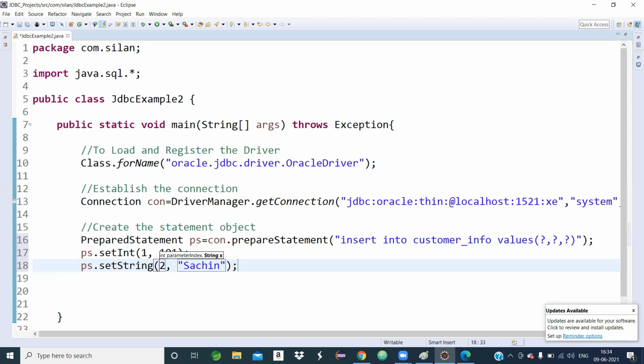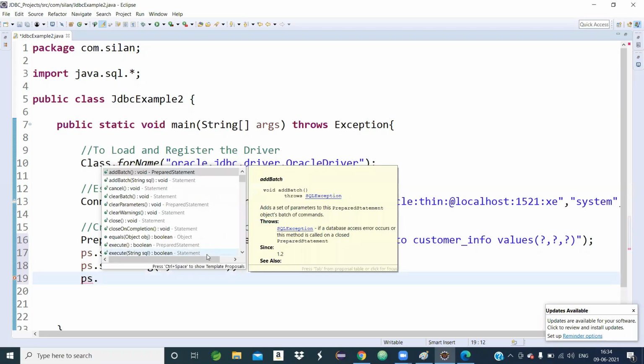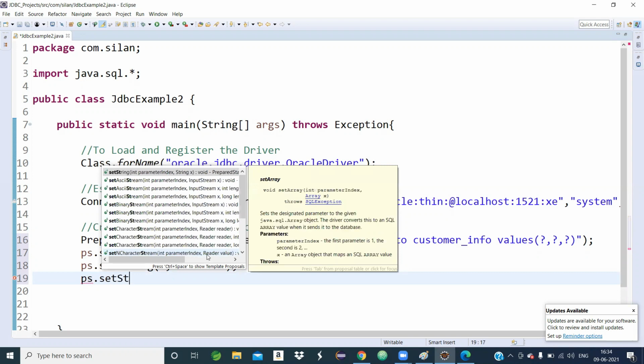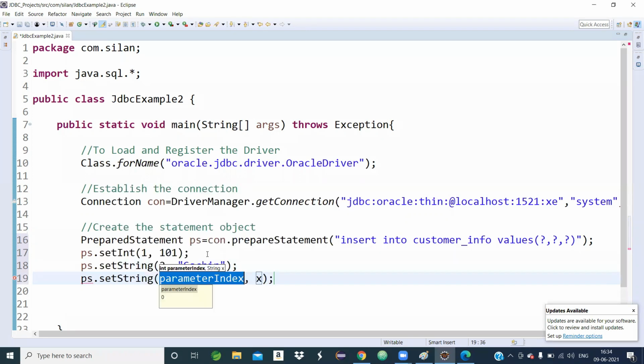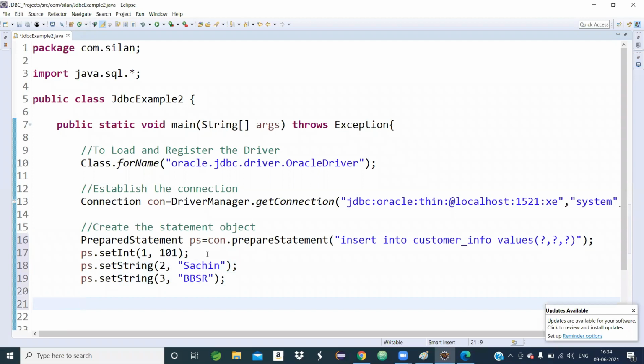Sachin is a string value, so I identify it within double quotes. Address is also a string value, so I can write set string 3, comma, the address is Bhubaneswar. Okay, this is all about step number 3.